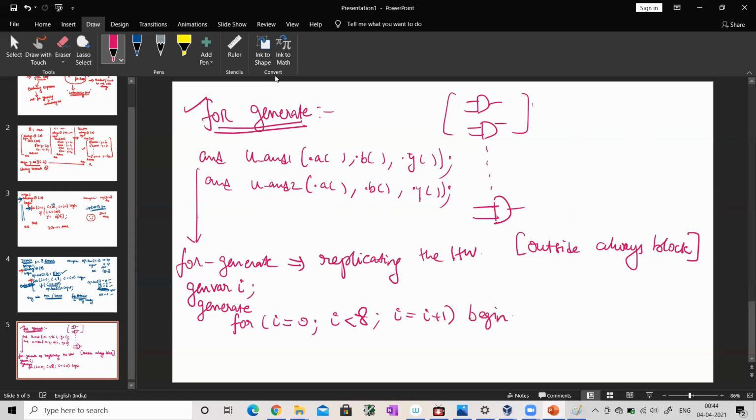Begin. Now here I will say AND U_AND .A of I, whatever is the signal, or I will say input of I, .B input 2 of I, .Y, say Y of I, end. And for this generate also I should say end generate.